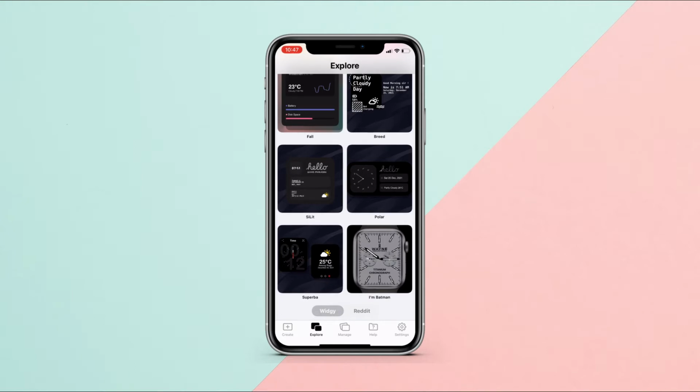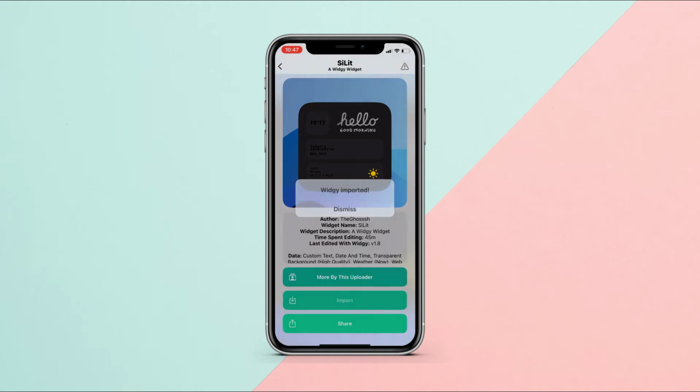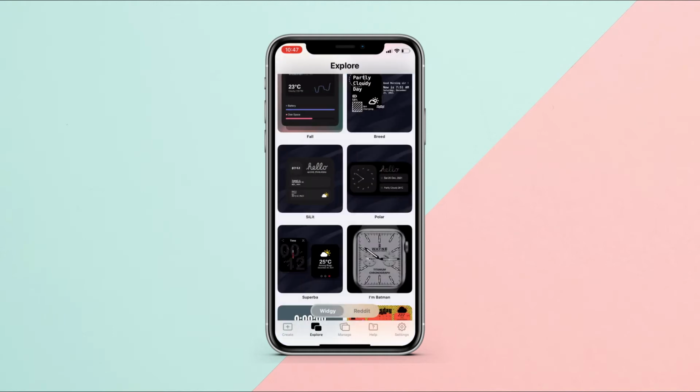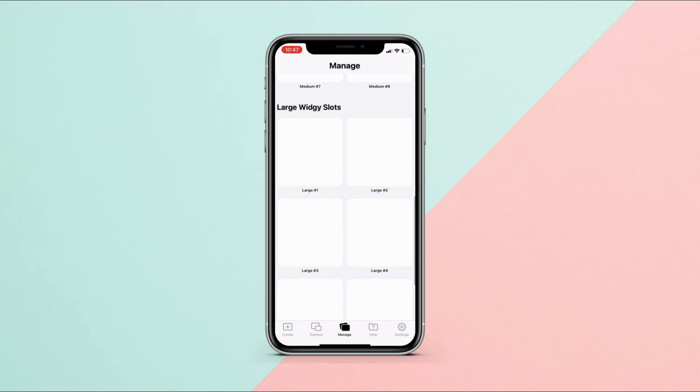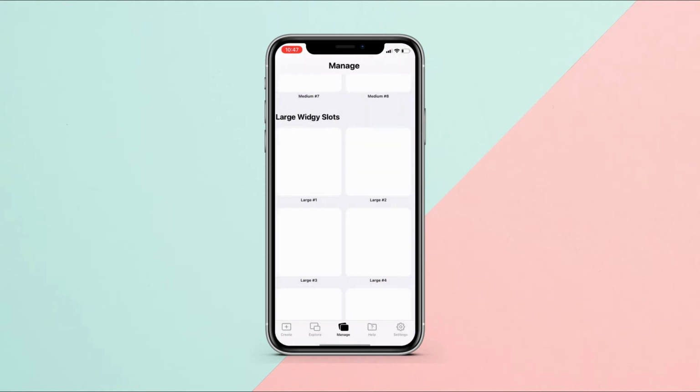So select any widget that you want and tap on Import over here. Now tap on Manage at the center, and from here choose the slots of your widget and choose the new widgets that you have added, and you are good to go.